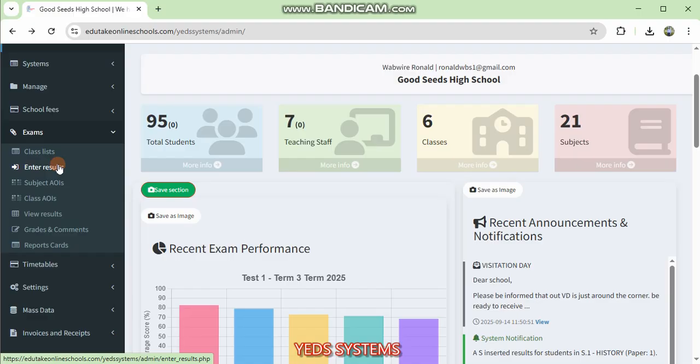Now I want to enter results. It is the end of a term. They want results in my system. Administrators, I'm going to bring you a video on how to set this up because the teacher cannot enter results for an exam which has not been registered by the administrator. So whatever the teacher is going to enter, he's going to do that because the administrator has set it. We're going to see that in settings by administrators.